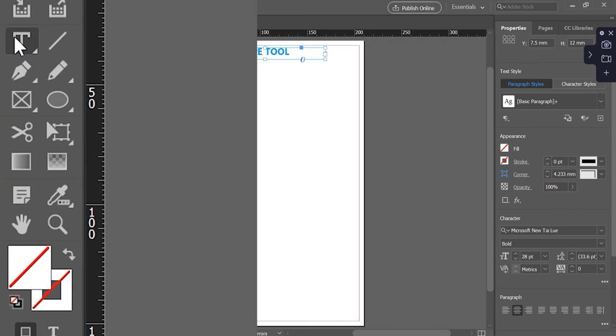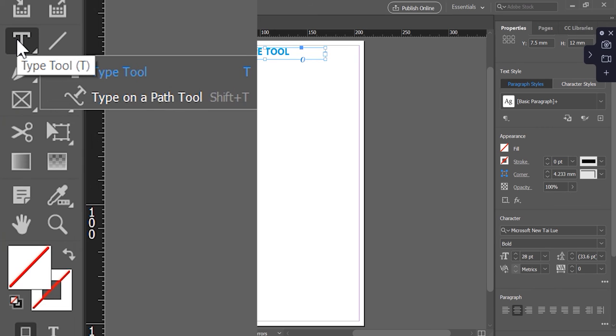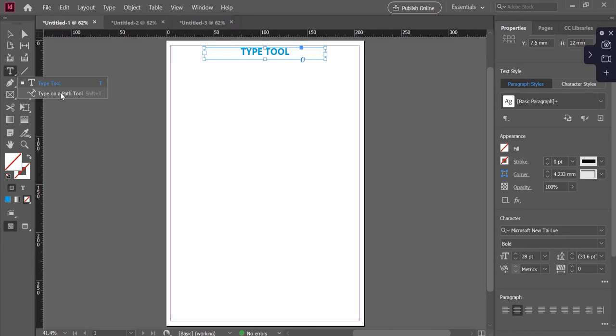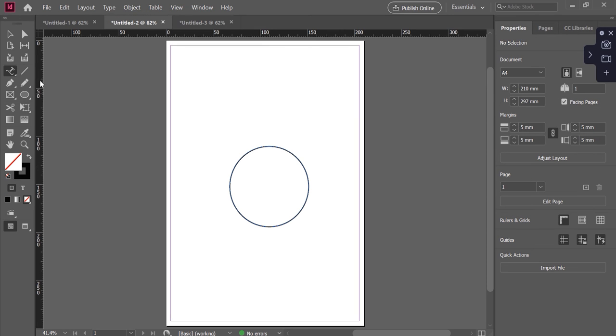Now if we go to our type tool again in the toolbox, and if you right click on it, you can see 2 types of type tools are there. This is the normal one which we have been using now, and the other one is the type on a path tool. Let's see what that is. Here we have a shape. This option, the type on a path tool, is used whenever you have a path like this circle here, and on top of that or inside that, if you want to type on that particular path, then in those cases we use this option.